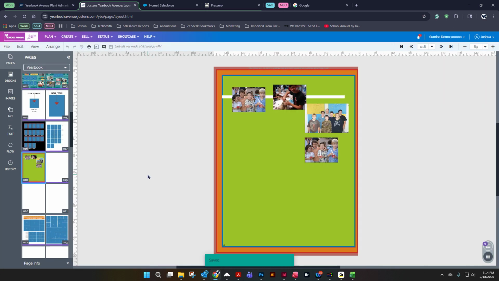Now the page is a single page, so student one can work on their page independently and student two can work on their page independently, so they don't have to worry about each other. They don't have to worry about any save conflicts or anything like that.